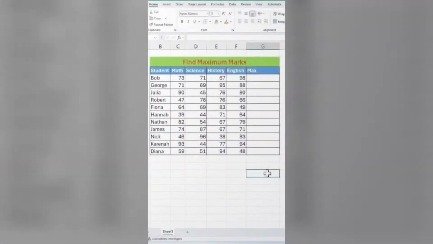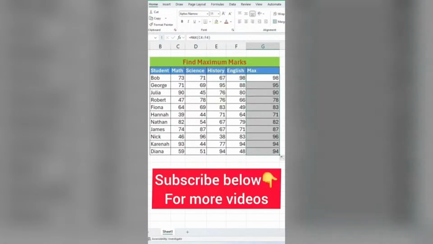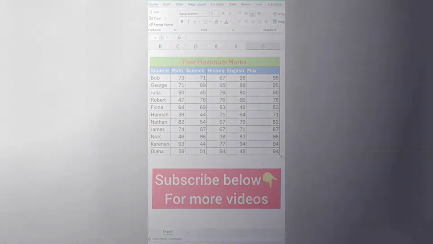I will show you how to use the MAX formula to get the maximum marks in this table for all the students. For this, first, we will write equal to MAX, then open left parenthesis, then select all the marks of a student, then close the parenthesis and hit enter. Then drag the formula to all the cells. That's how we can find the maximum marks for all the students.